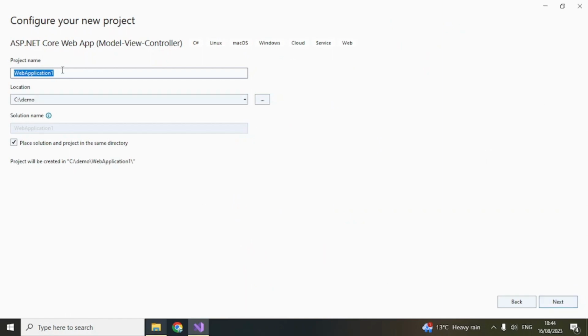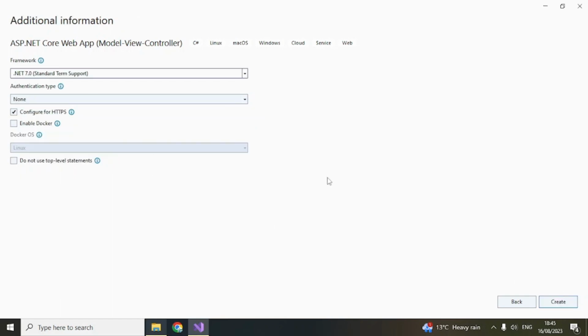Here it will ask you to give a project name. My project will be based on animals, so I am just giving the name animals here, and you can give any name you wish. Then select a location. My default location is this, and you can change the location to something else. You can see the project will be created in C demo, and inside that my project will be created, which is animals. Once you have this, click on the next button.